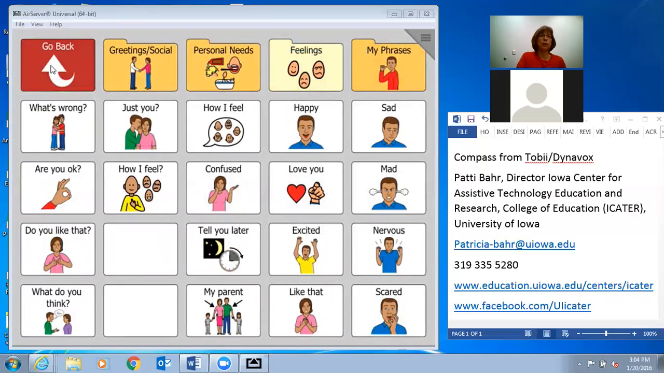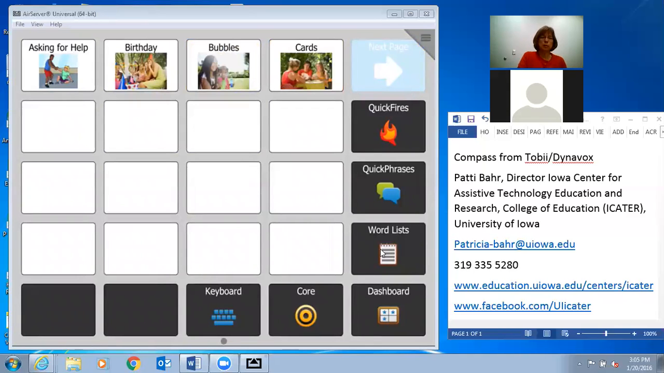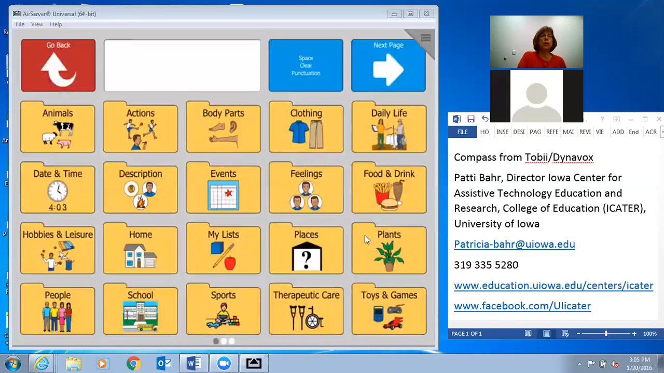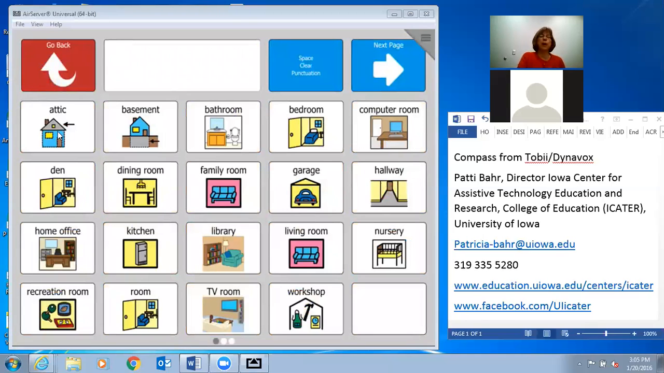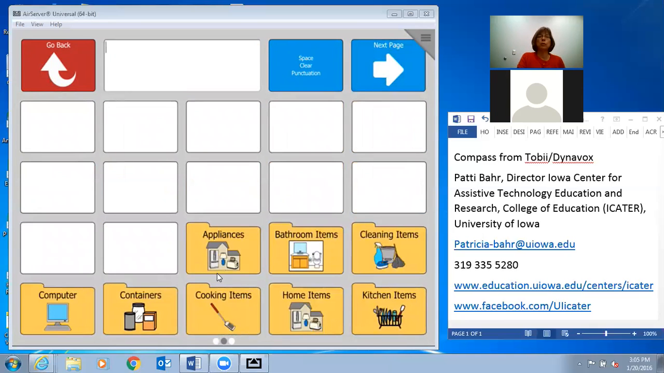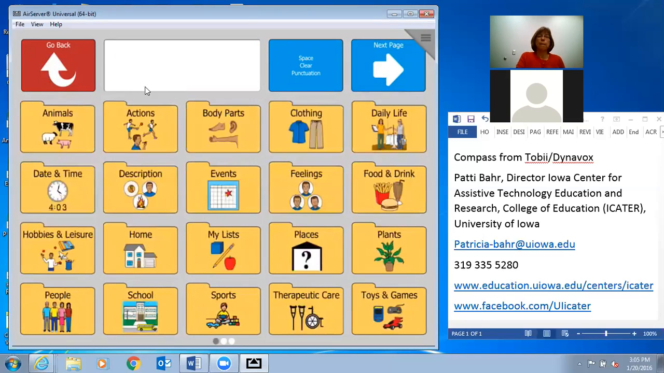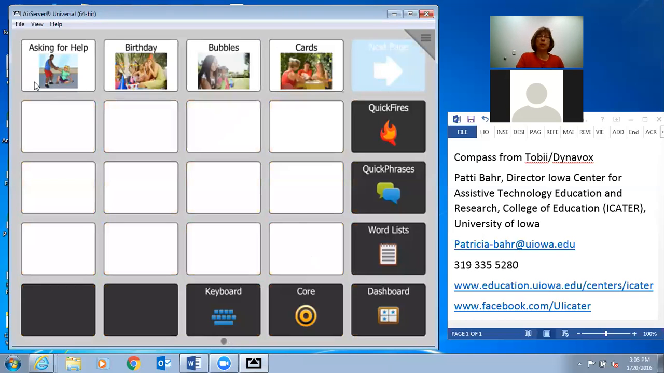I'm just going to go back now. Under word lists, you can say things from animals, actions, body parts. Let's just go to home and see what we get. So there's things about the attic, the basement, the bathroom. You can talk about different areas of your house. Next page, and it'll talk to you about some of those things in each one of those rooms in your house.